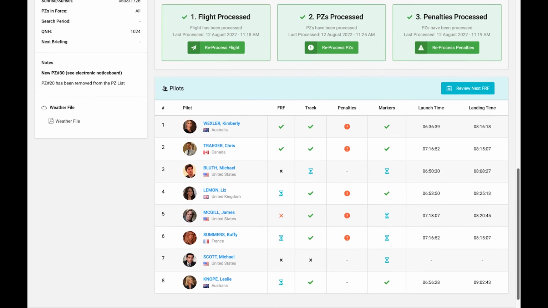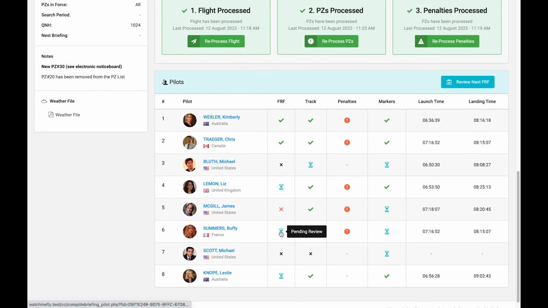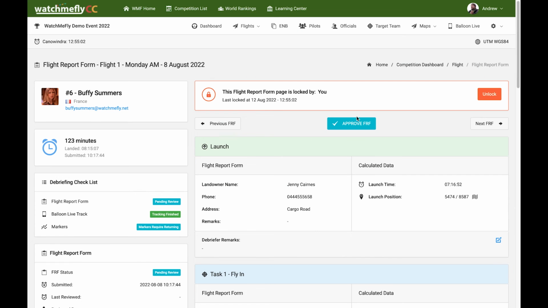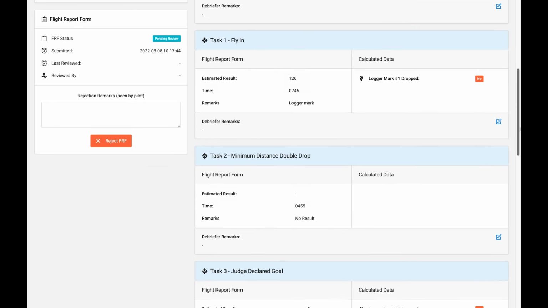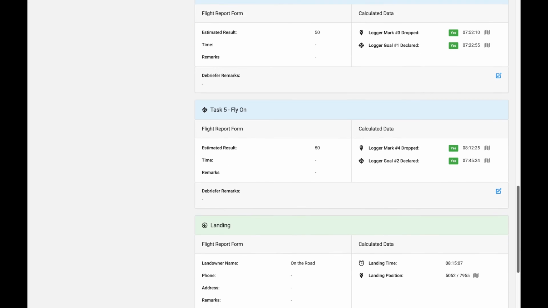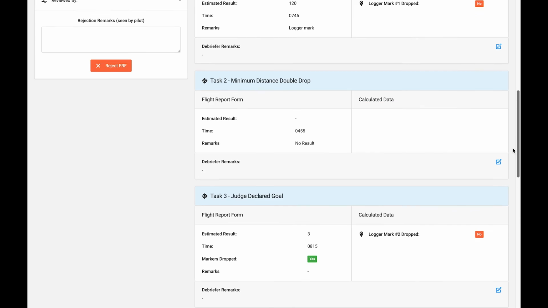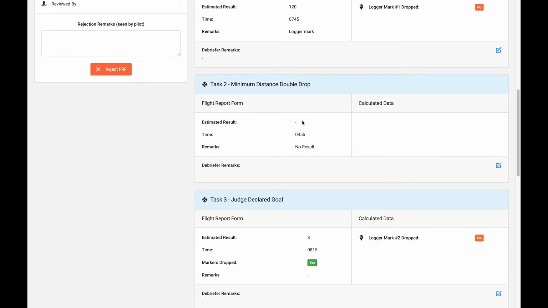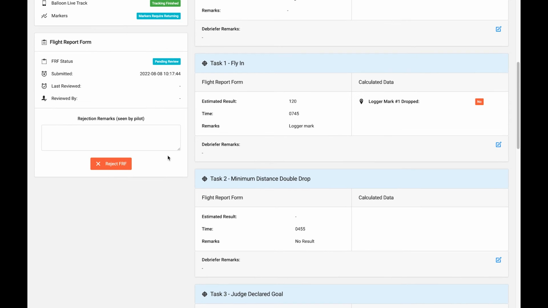Okay, now the next thing you might want to do is go in and reject one. So let's go and have a look at Buffy Summers' flight report form, and you can go through and check the information. Here we can note that she hasn't given an estimated result for this minimum distance double drop. You may not want to reject it for this reason, but we're going to say that we do. So in the box on the left-hand side, you can say, please provide estimated result for task 2, and hit reject.